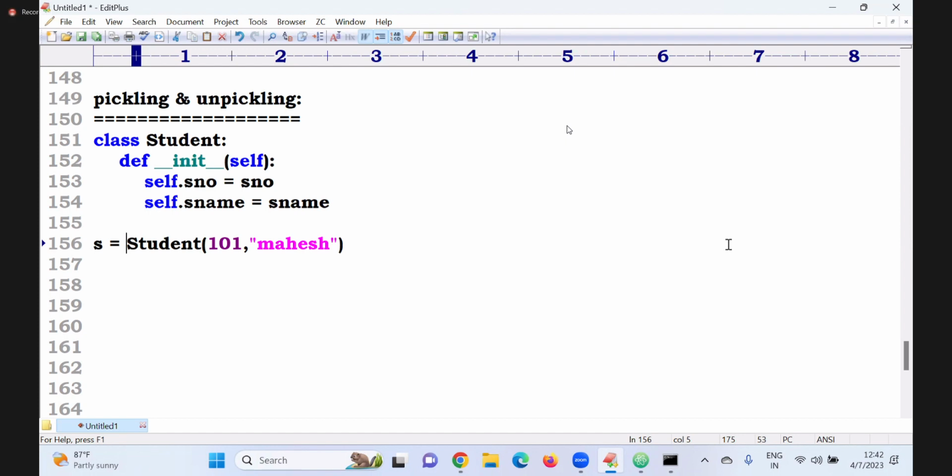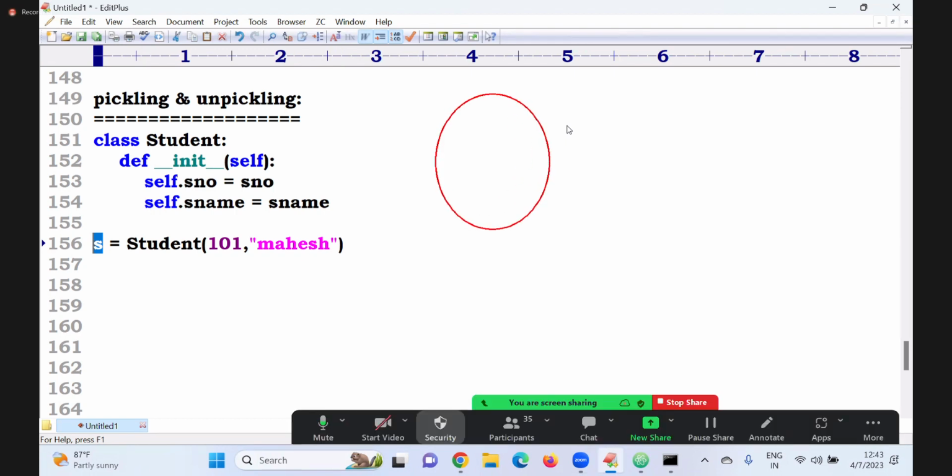Yes. Now, what is the meaning of pickling? Object. What is this one? Reference. Okay, fine. Now observe. One object is there, and I have a reference pointing to this one. Whenever an object is created, the constructor is executed, I have 101. I have the name equal to something, Mahesh is there. Once the program is executed, my data will be gone.